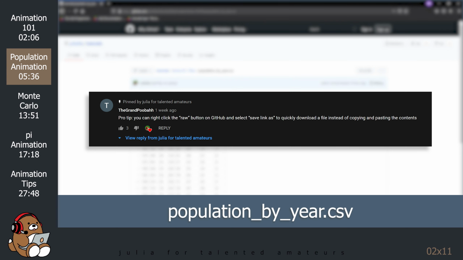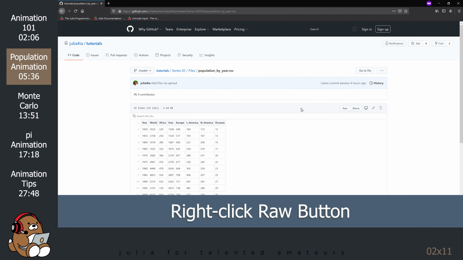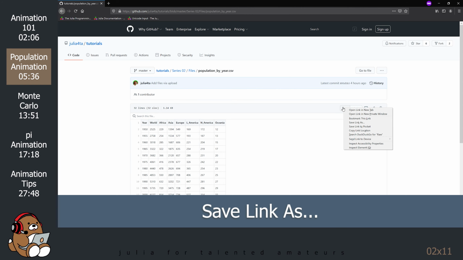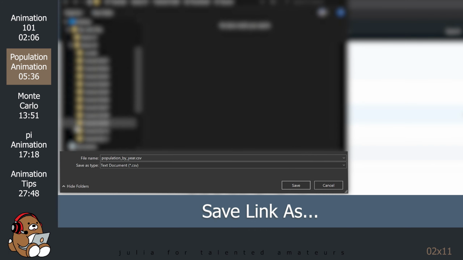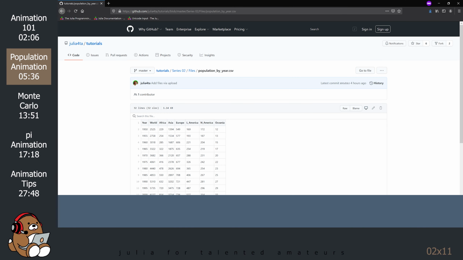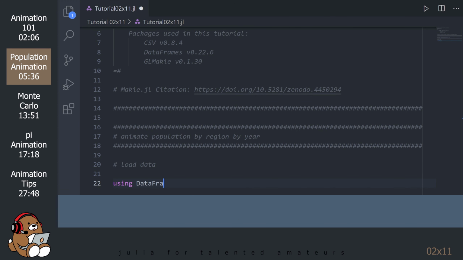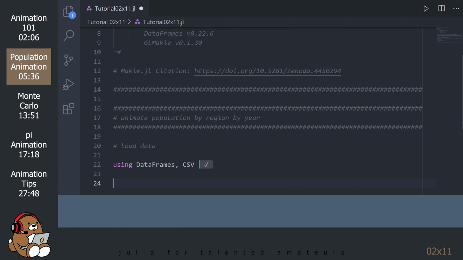This next tip comes from viewer The Grand Poobah, who shared it in the comments section of one of the other tutorials. Rather than left-clicking on the raw button, right-click on the raw button. From the menu, select Save Link As. Save the CSV file to your Tutorial 02x11 folder. Now that was much easier than copying and pasting the raw text. Thanks, The Grand Poobah. Now let's go to the editor and load this data into a data frame.